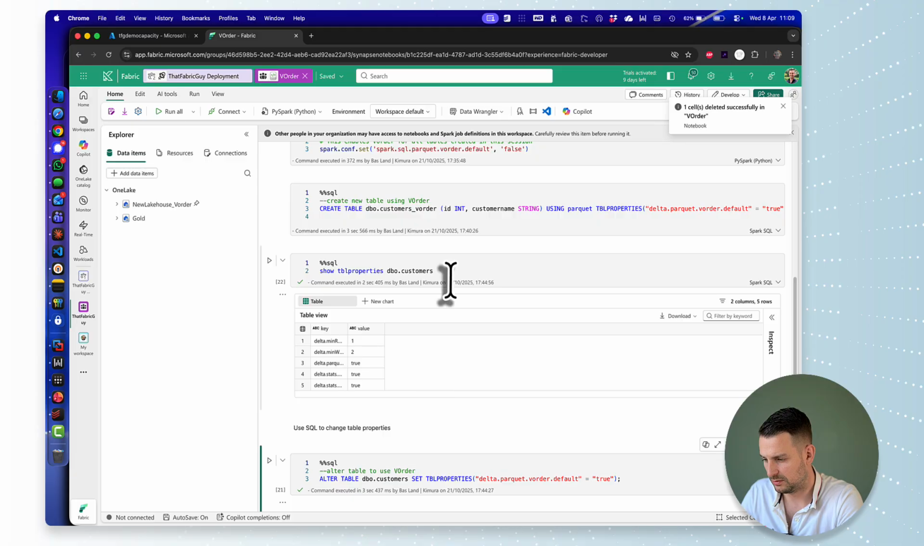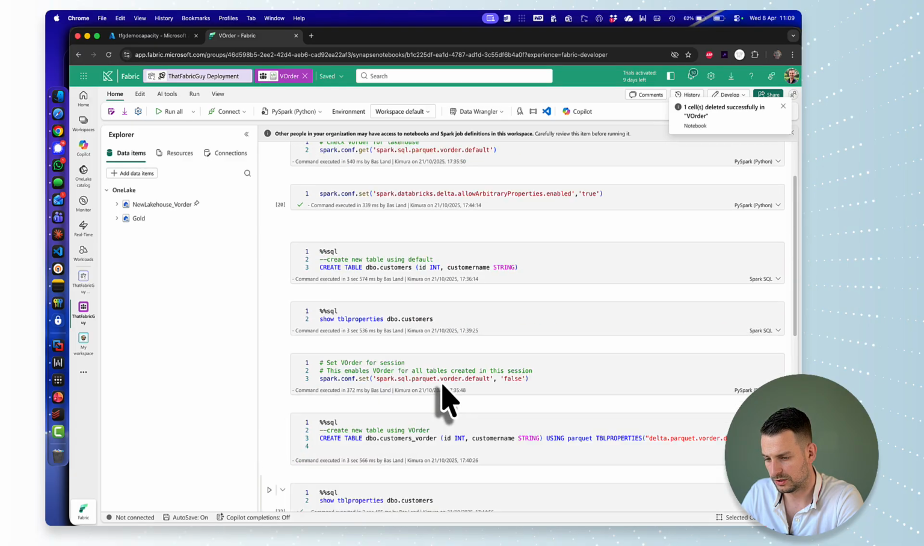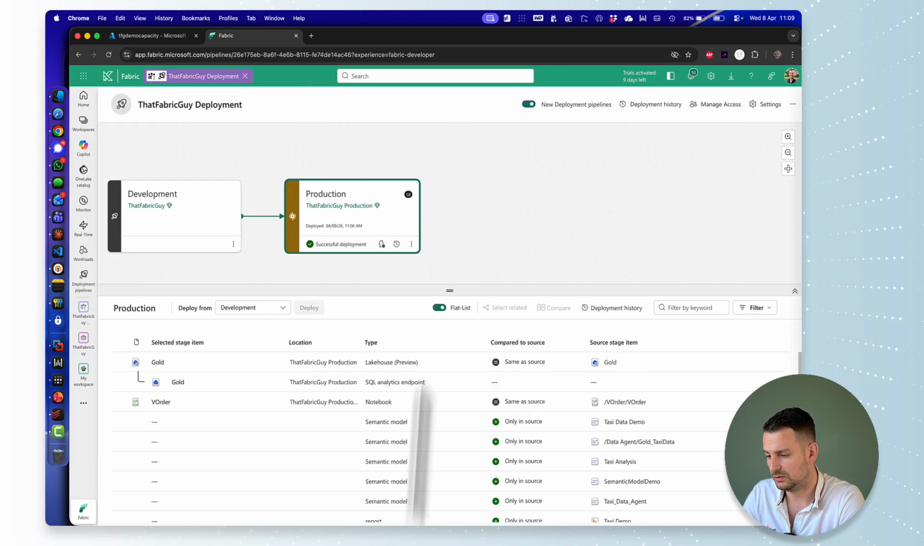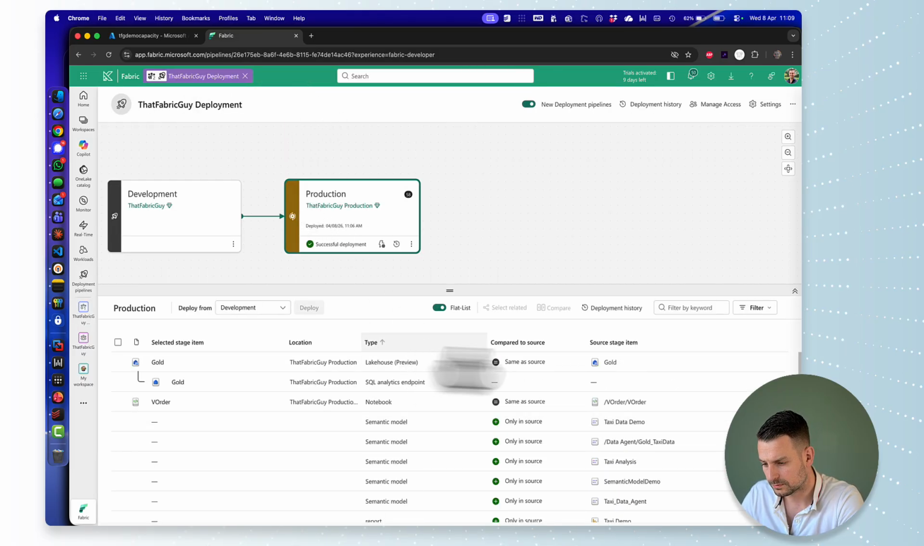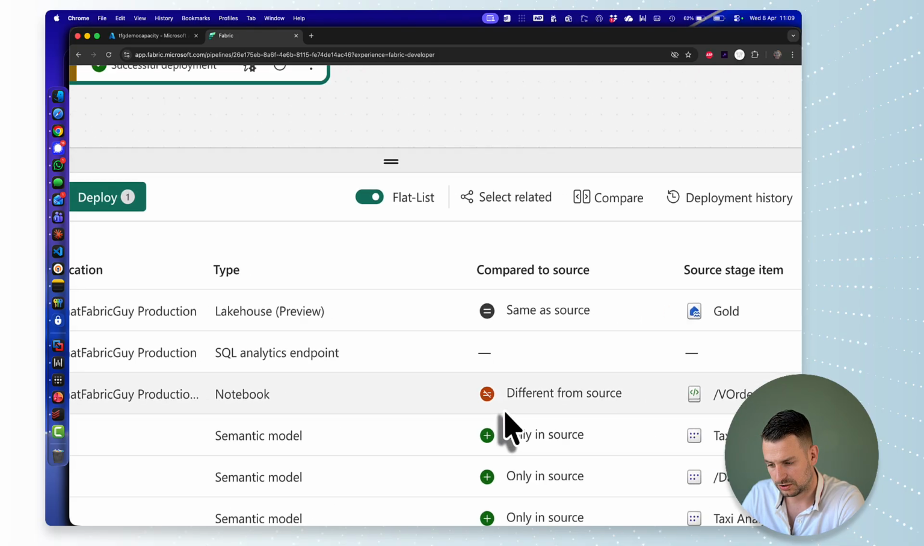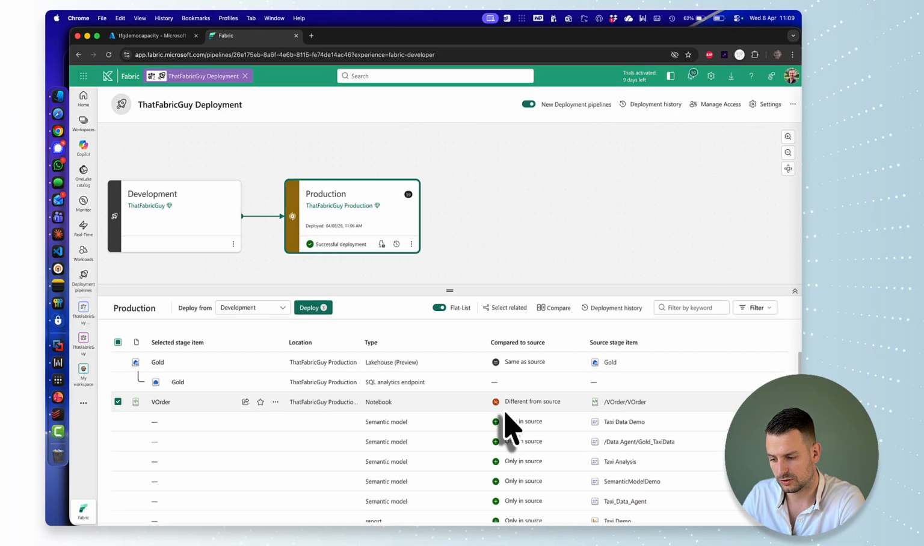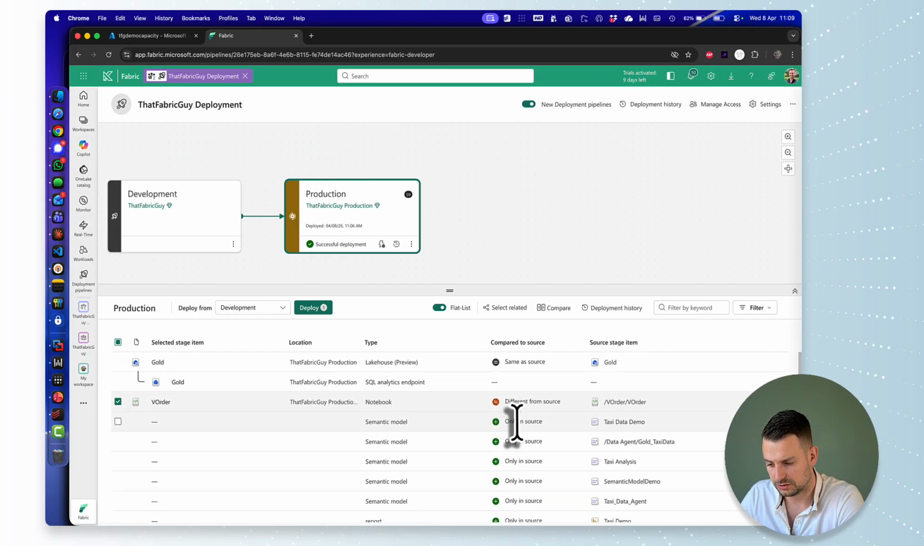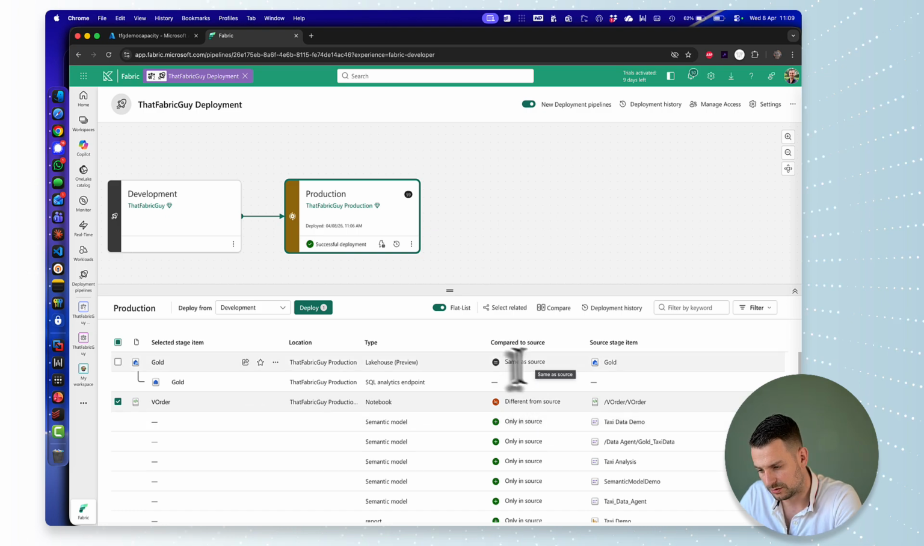Okay, so now we have changed our notebook. We've removed empty cells. We've added some markdown, and the notebook is saved automatically. Now what happens if we go into our deployment pipeline? We can go to vOrder, and the pipeline will automatically show that there is a difference now from source. So here we see that we have new objects that are only in the source, not in production. Here we have the same, and here we have different from source.